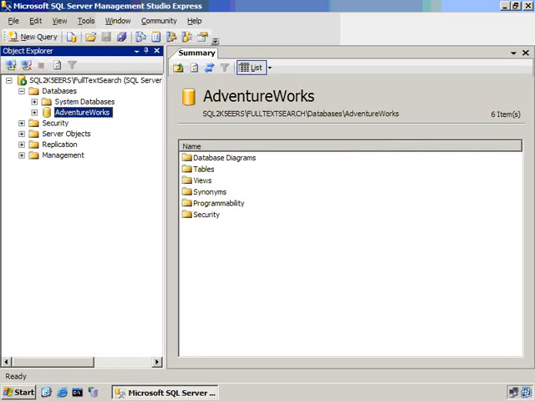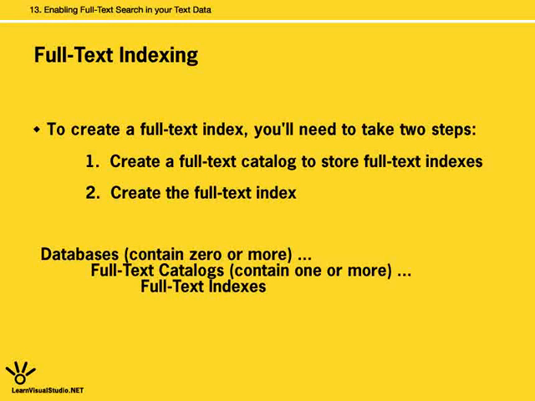Next, we're going to want to set up full text indexing on a table in our database. In SQL Server 2005, this is a two-step process. First of all, we'll create a full text catalog in order to store the full text indexes, and then we'll create full text indexes. So at a high level, you have this hierarchy. You have a database, and a database can contain 0 or more full text catalogs, and each full text catalog can contain 1 or more full text indexes.